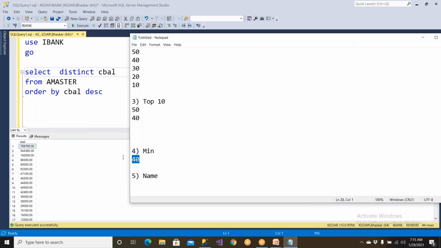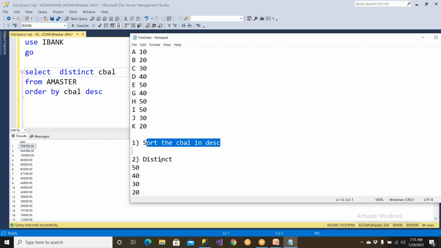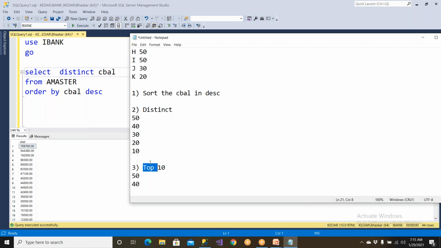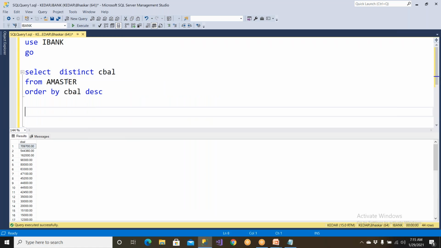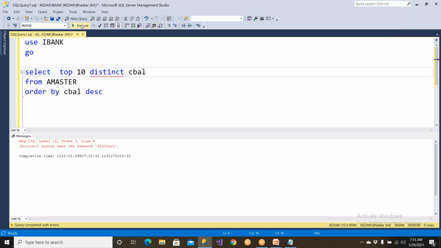So if you find out the top 10 balance, then you should be able to get the minimum. You need to apply sorting, then distinct, then you say top 10. So after distinct, you must use top 10. If I use top 10 here, will it work? It is not going to work, because distinct must be the first word. You must use top 10 like this.